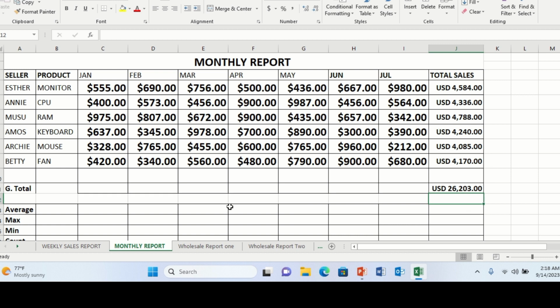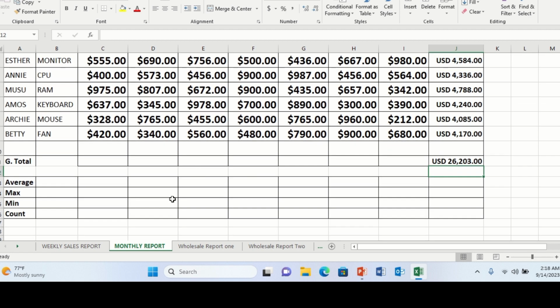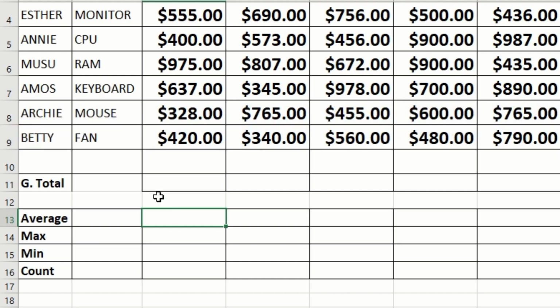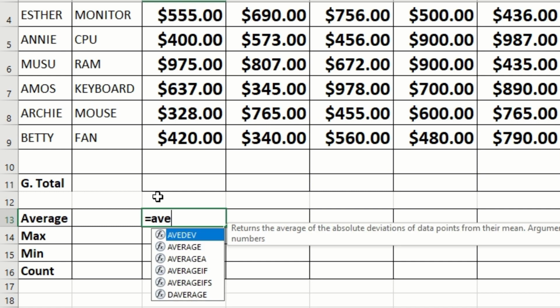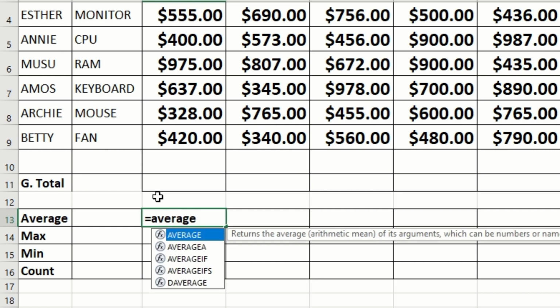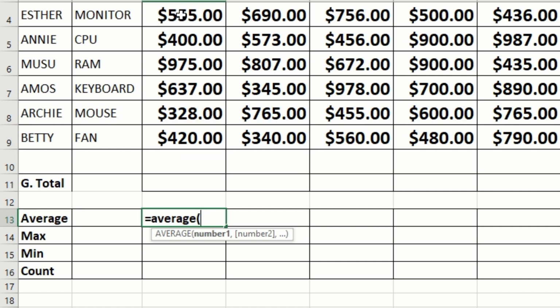So if I want to know the average, I come and click in front of the average. I say equal AVERAGE, parenthesis open, and then I highlight the figures from January. I bring it down from C4 to C9, and then I press enter. The average is $552.50.